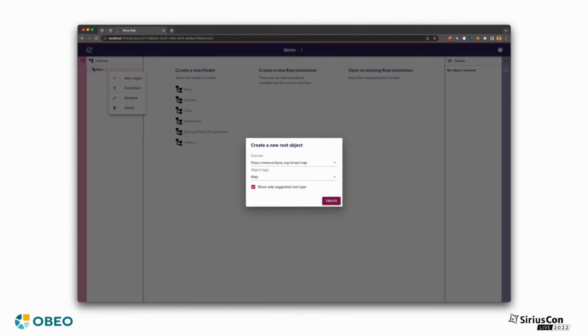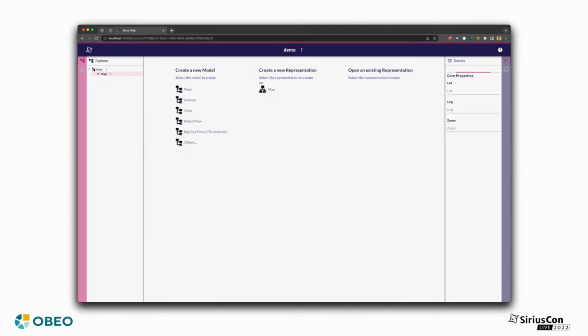After that, I can now create new instances of my map class. I will be able to edit the details of this object using the details view on the right, where I can edit the GPS coordinates and the zoom level.